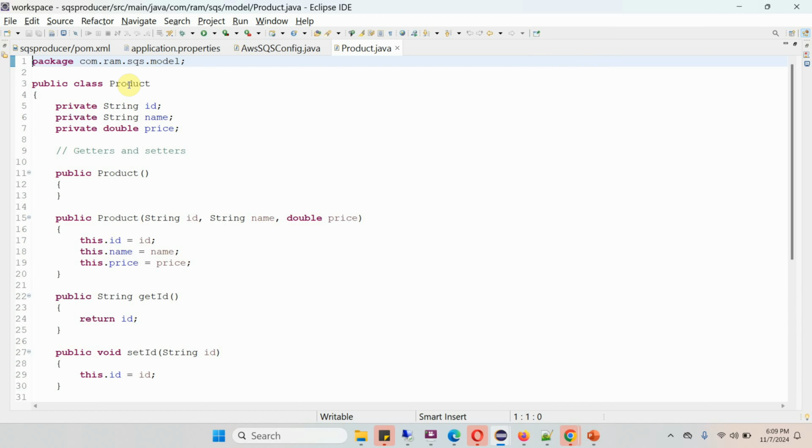Here I have defined the class Product. It has three attributes: ID, name and price.